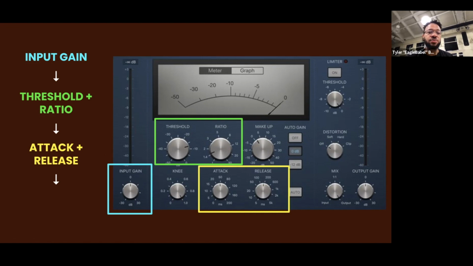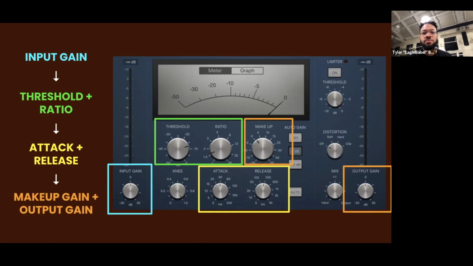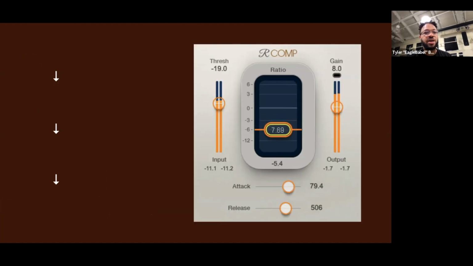How fast it takes to compress, and how fast it takes for the compression to back off the signal. And then you have some kind of makeup or output gain. So this is a Logic Pro compressor. It's very digital sounding. It's very precise. They call it surgical.